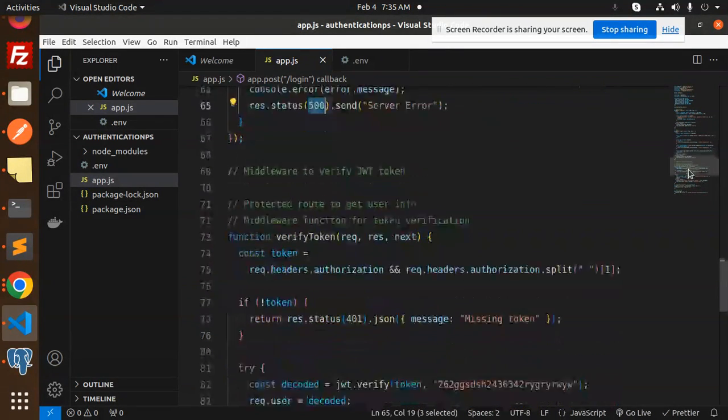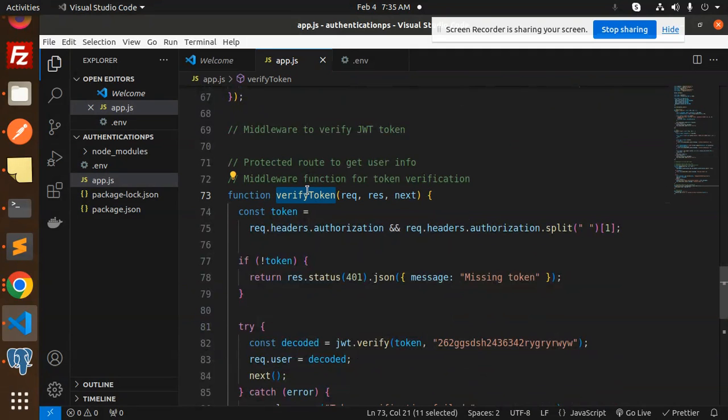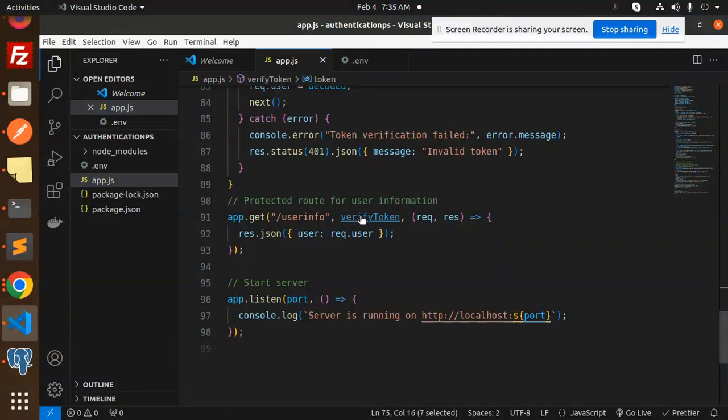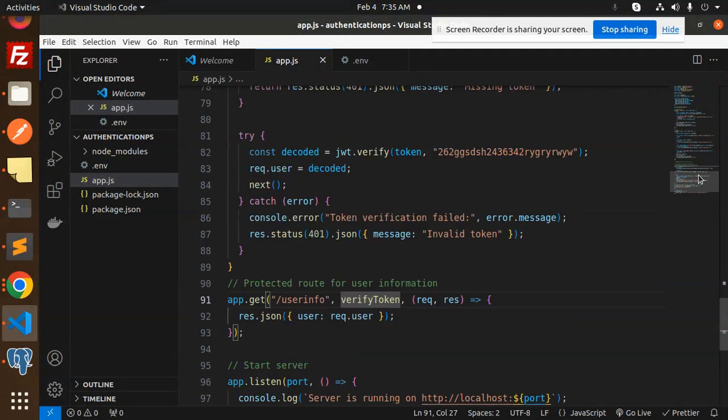Okay, then we have to create a verify token middleware function for token verification. Here you can see how I bind these routes. We have verify token in the protected route for the user information. So here, user info, verify token. First it will go to the verify token.